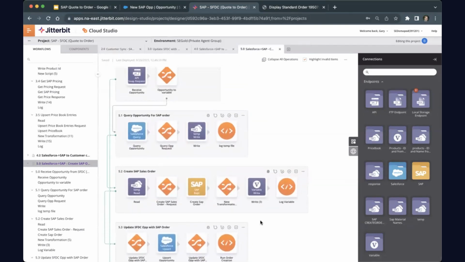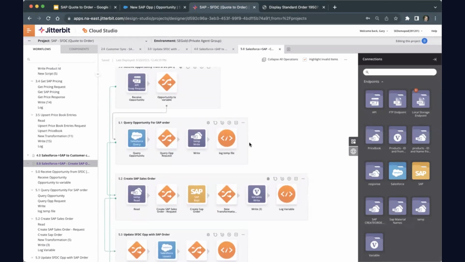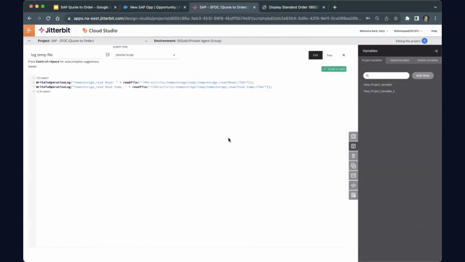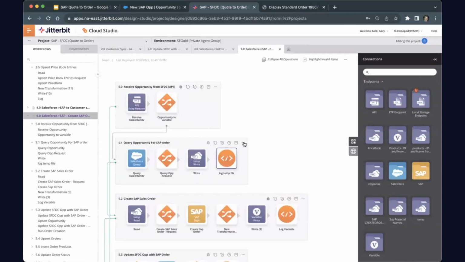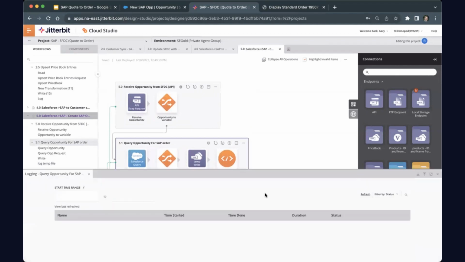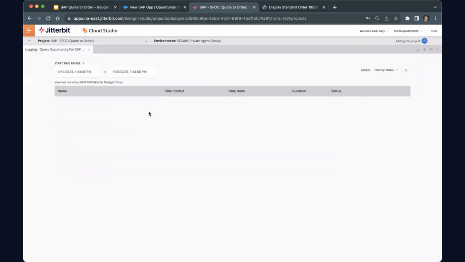Now you'll notice my Salesforce and SAP activities along with those transformations, the diamonds, but there's also those orange circles. Those are scripts. Now in my case, all these scripts are doing is really just adding information to the logs, because by default we don't persist information in the logs besides simple metadata. But here I'm using the write to operation log function to put information into the log just for my own future reference. It could be debugging or just archival purposes.